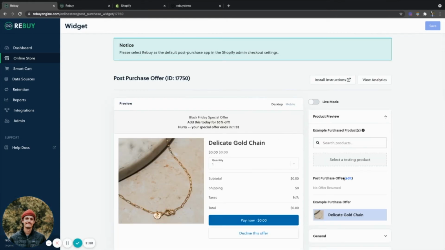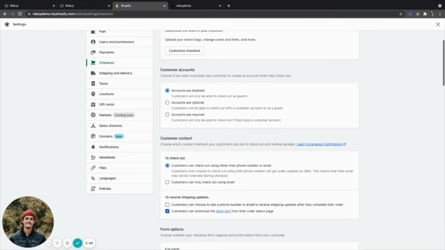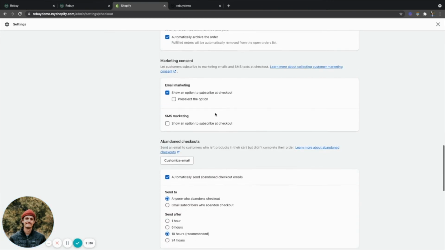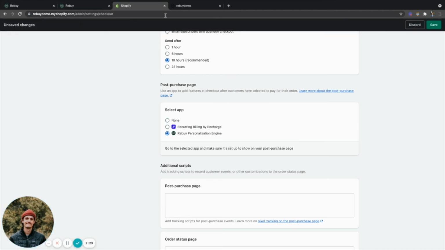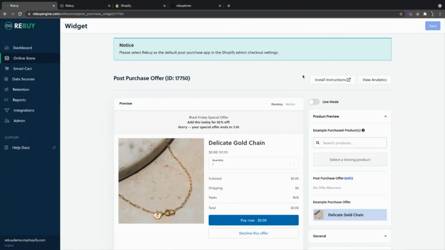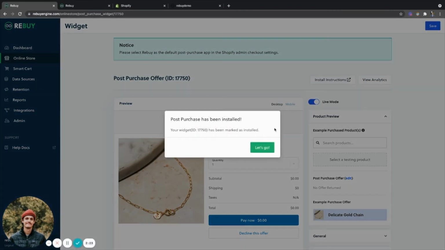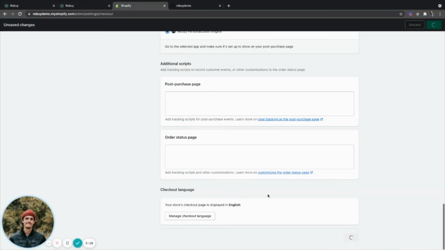And then from here, after we create our offer and everything, we will want to go into Shopify. So you will go to settings in the bottom left-hand side of your Shopify admin, and then checkout. And then from here, you scroll down and you can see our post-purchase page. So this will allow us to select an app. We will want to select Rebuy. And then we will turn this to live mode. Great. Let's make sure this saves, yep.